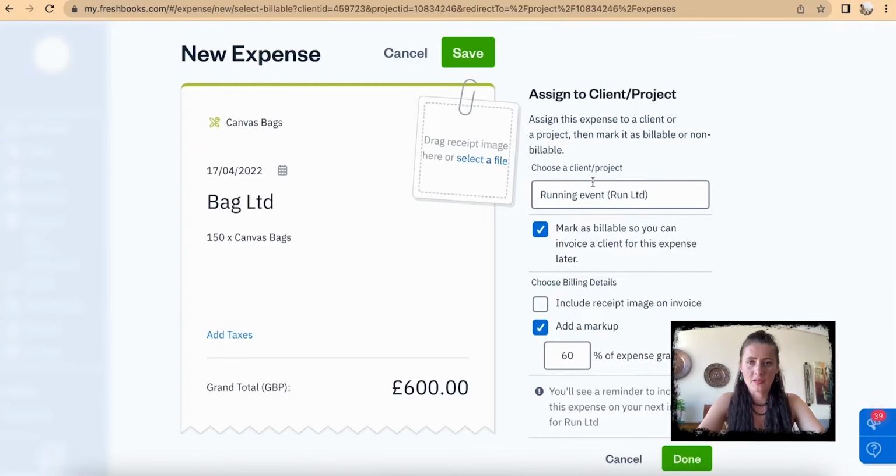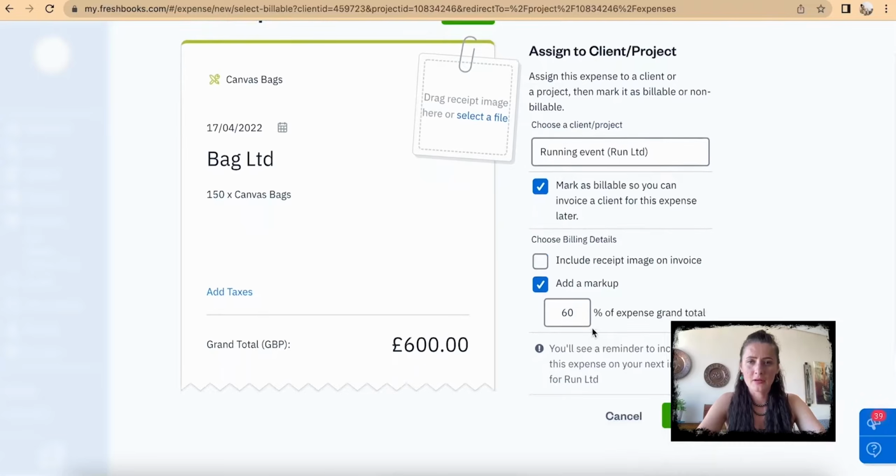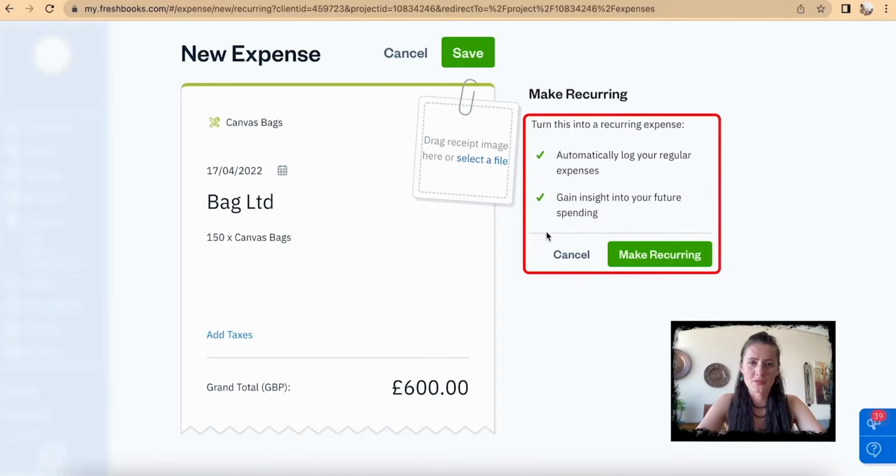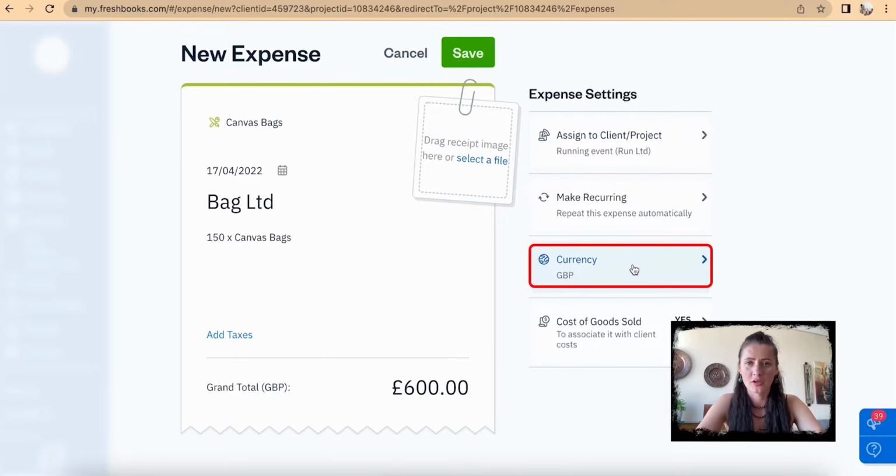Project, it is running event. Okay, and markup I will leave at 40, it's the same. Click done. Do I make recurring? So I can make this one a recurring expense. We'll say not in this case. I can change a currency if needed, and then cost of goods sold is yes. So let's click save.